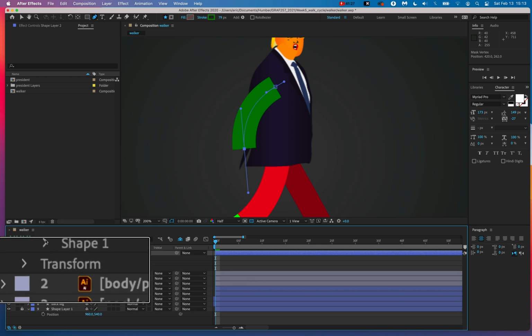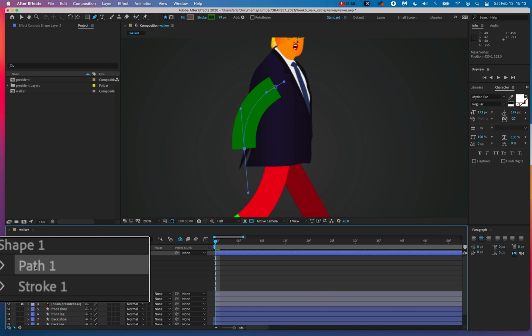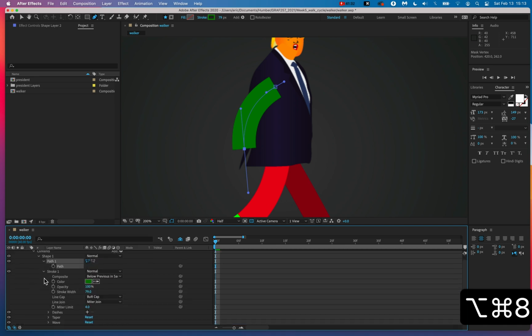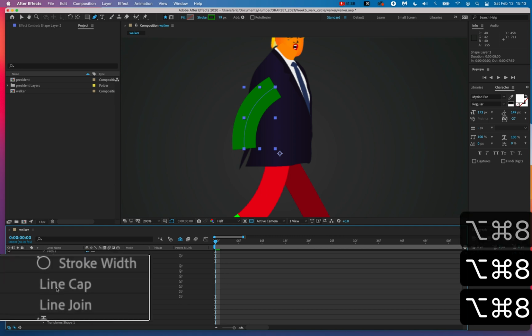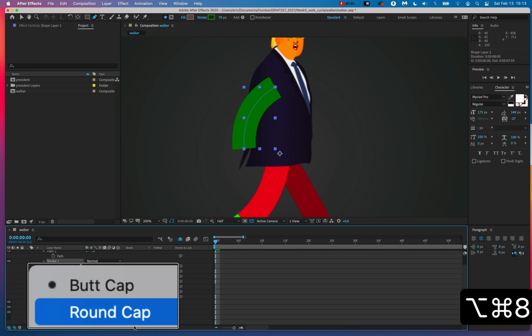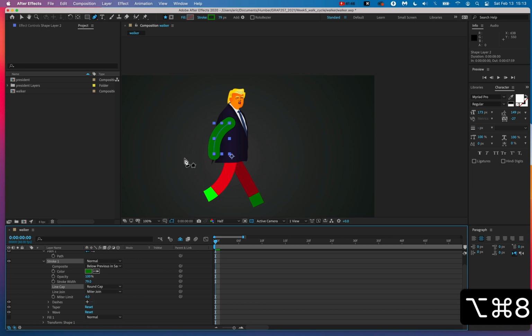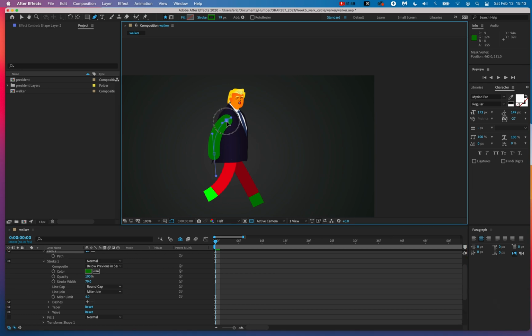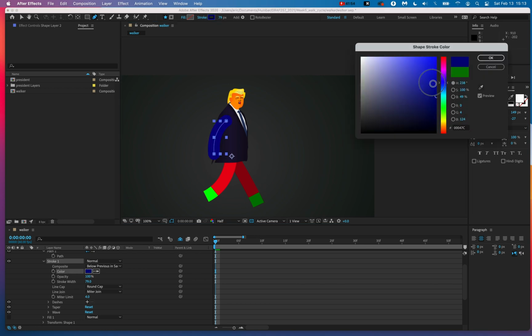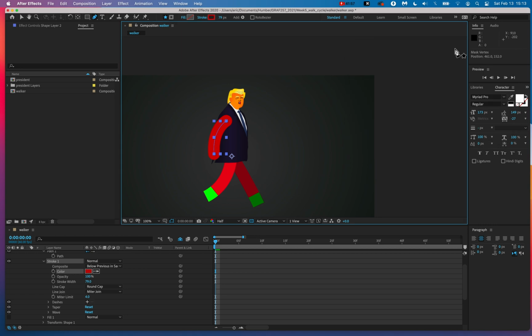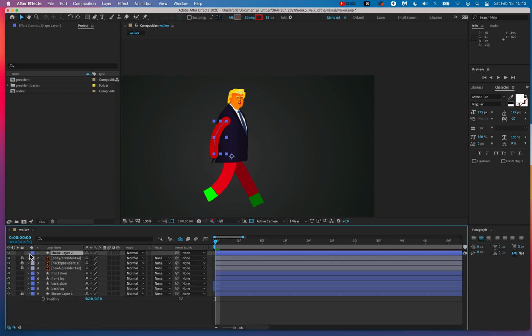Contents, shape 1, stroke. Okay, we want to edit the stroke. And we want line cap to be round. There we go. Right, that's a little bit more arm looking. Okay, all right. I'm going to keep them red just so they're visible. Maybe I'll make them a little thinner. Cool. Now let's just do everything all over again.